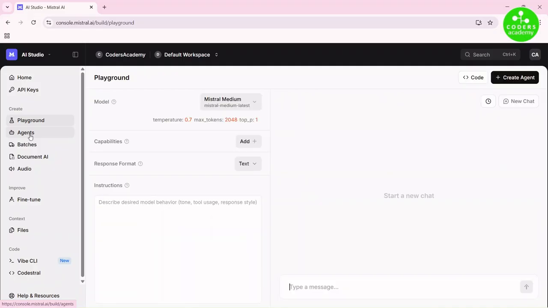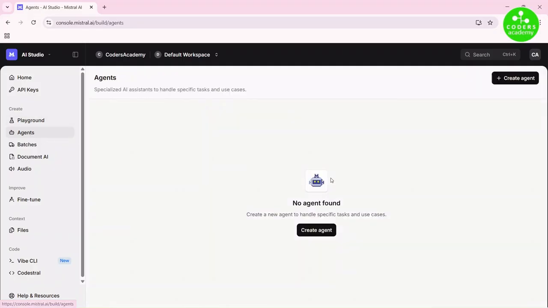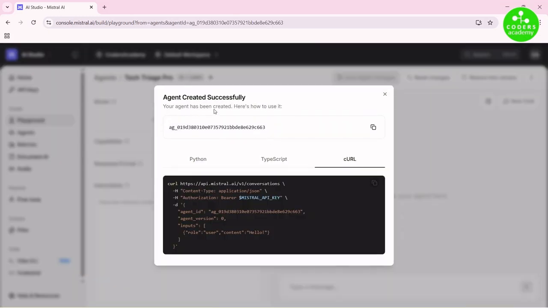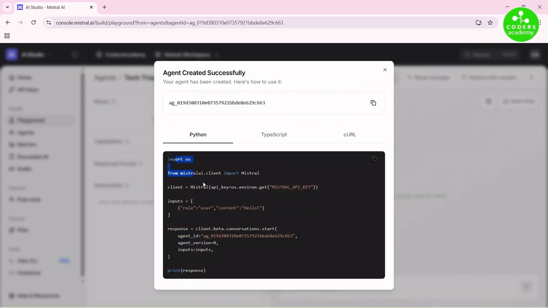Once signed in, go to the agents option on the left side, create an agent, give your agent a meaningful name and description, and hit create agent. Now an agent is successfully created. That is the agent ID. Copy it, and if you want, you can also programmatically access it from Python. The sample code is here.